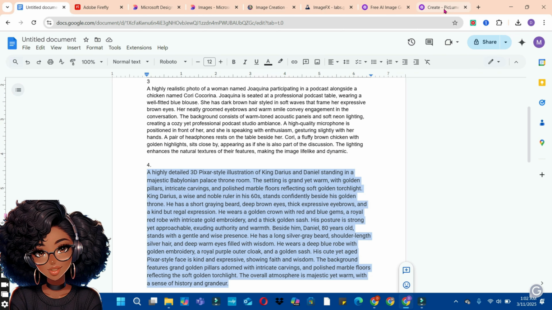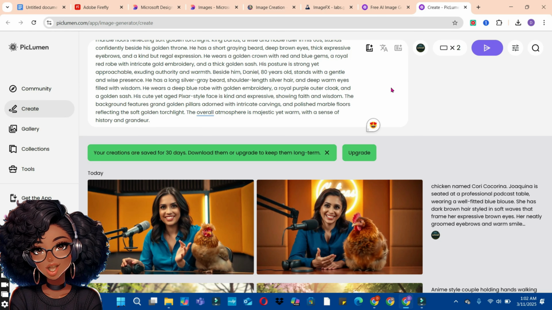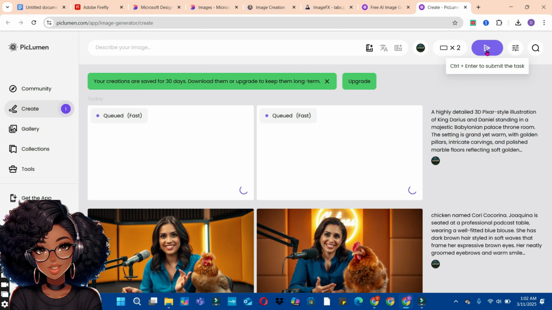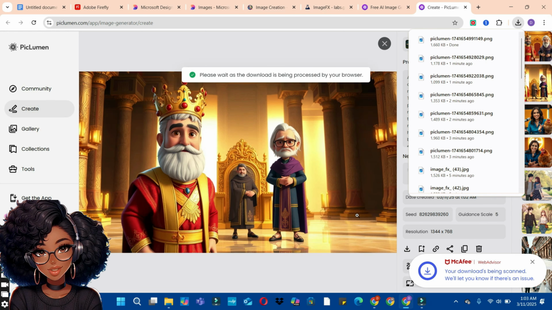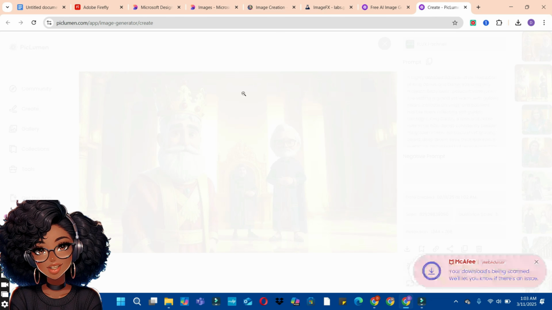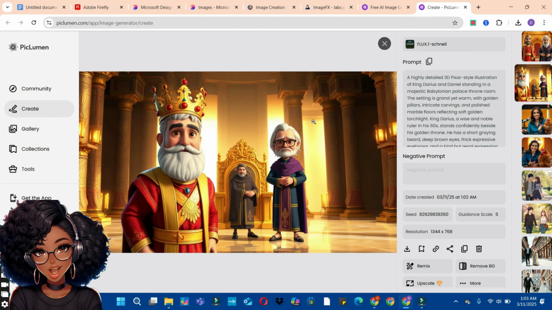So click on the copy and go back to Piclumen AI, paste the prompt here and click on the generate button to generate your images. So now this is the outcome of the 3D pizza images we requested on the Piclumen AI with the same prompt that we have used so far. You can tell the images are good. We can use them for any storytelling videos at all.